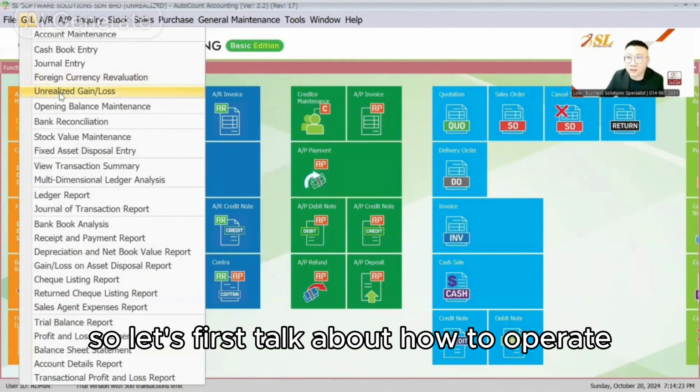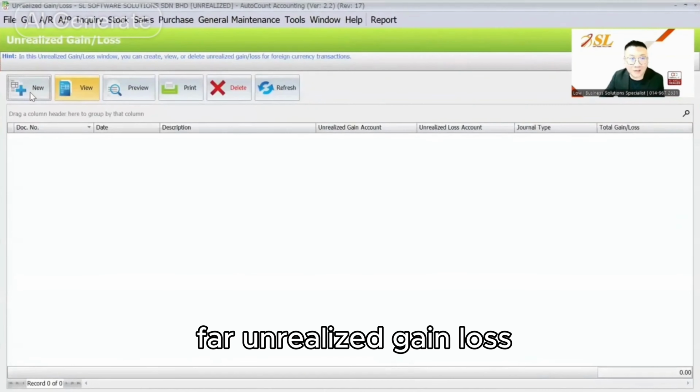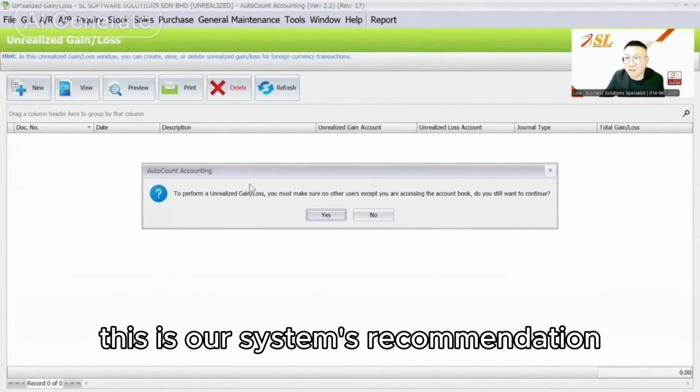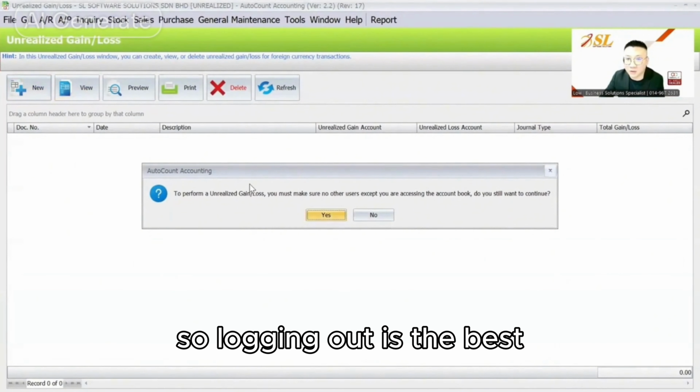So let's first talk about how to operate the reverse journal. For unrealized gain loss, each time you do evaluation, you must first log out all users. This is our system's recommendation, so logging out is the best.